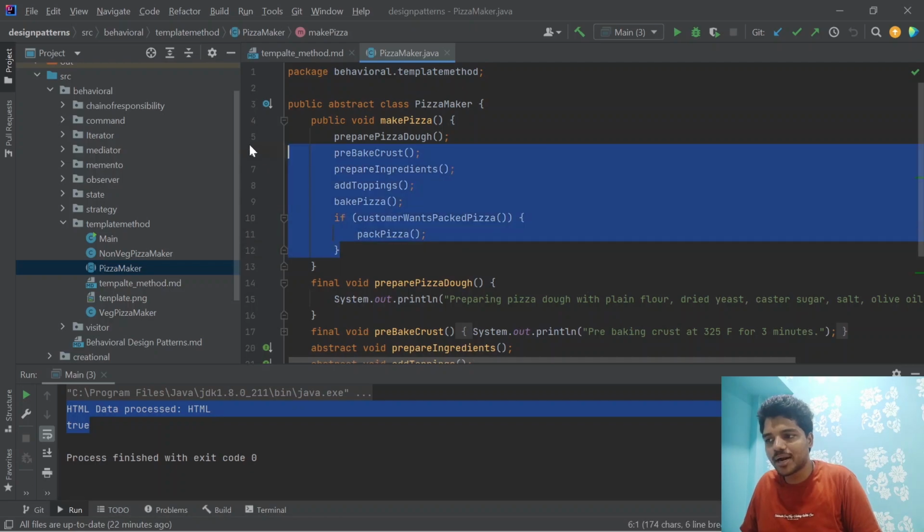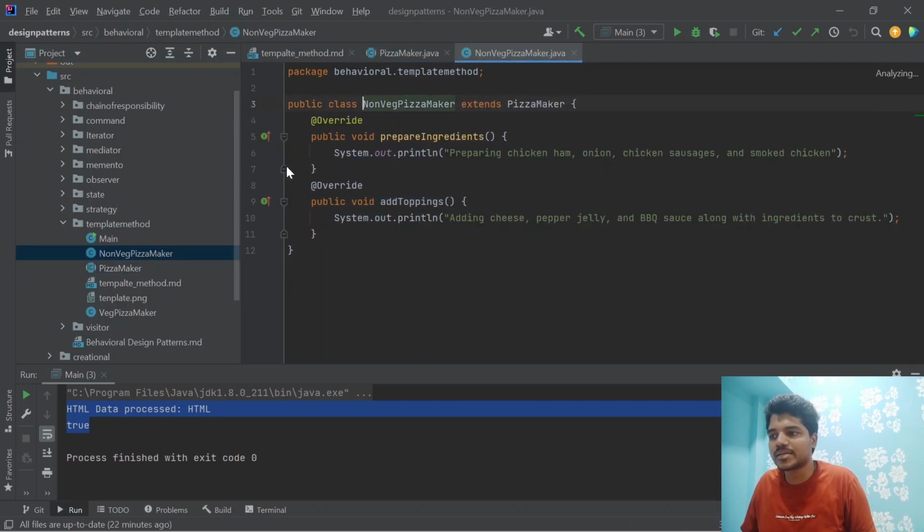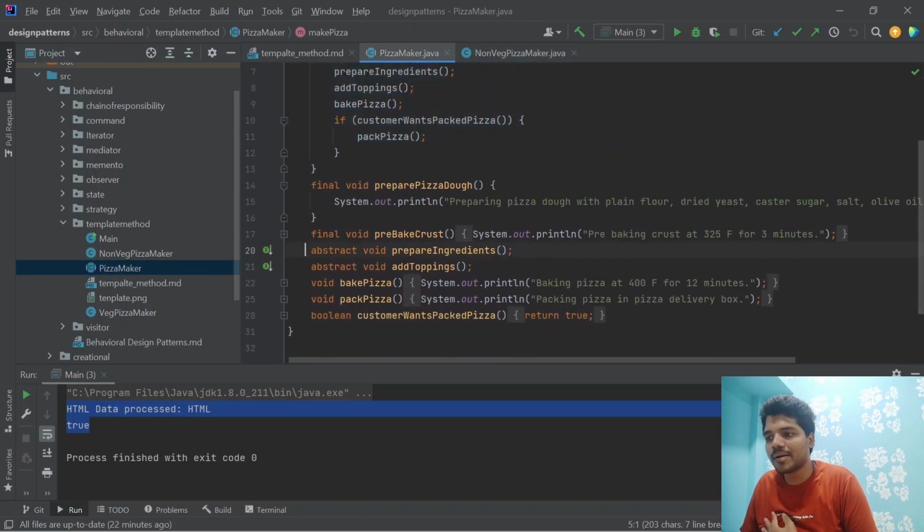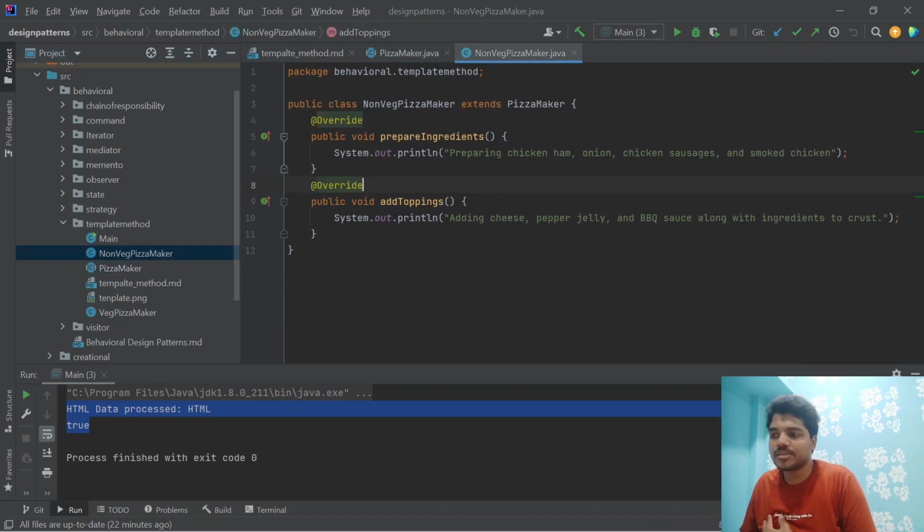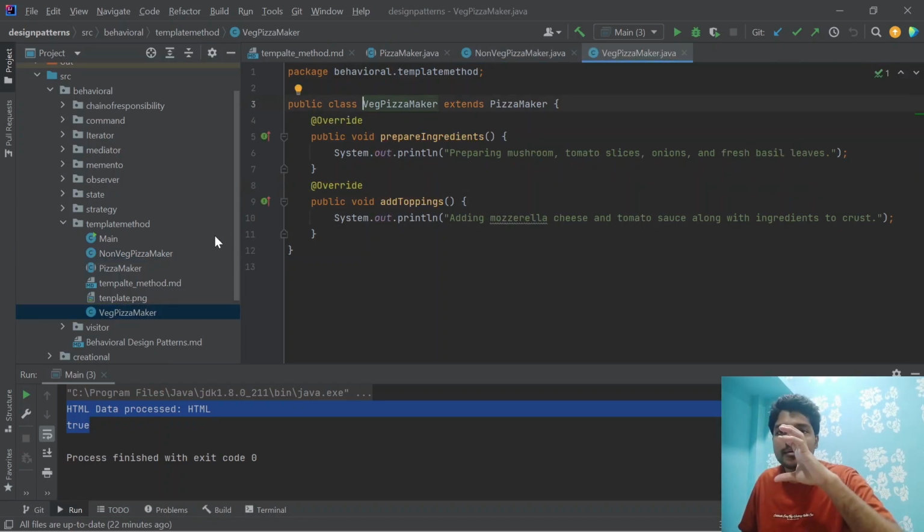So you have the blueprint ready. Let's say this pizza is extended by NonVegPizza. It will override prepare ingredients and add toppings, which we are not implementing by default. So NonVegPizza can implement them: I prepare chicken, onion, soya sauce, smoked chicken, everything. In toppings, I add cheese, pepper, barbecue sauce, everything. When it comes to veg, instead of chicken, I will add mushrooms, tomato, onions, curry leaves. In the toppings, I will add mozzarella cheese, tomato sauce, everything.